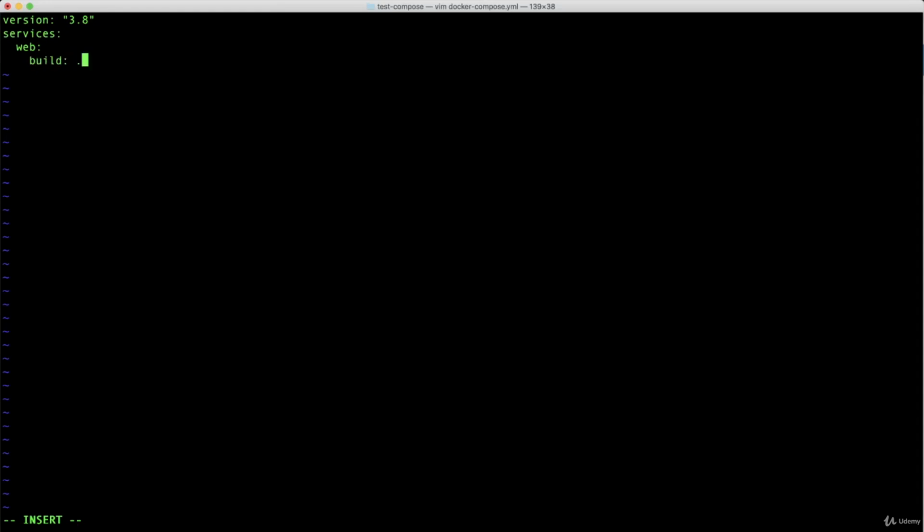And here, the first thing, I will put build, colon, dot. Now, we actually saw that when we were building our Docker file. Remember when we typed docker build dot? This is what this build is about. So build dot means that the Dockerfile must be in the current directory of the Docker Compose file. So far so good.